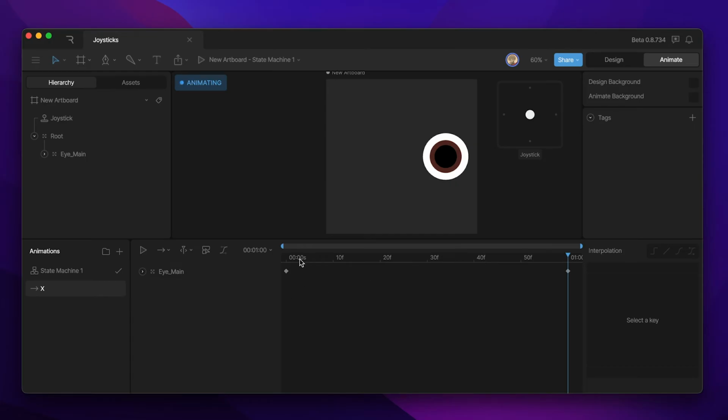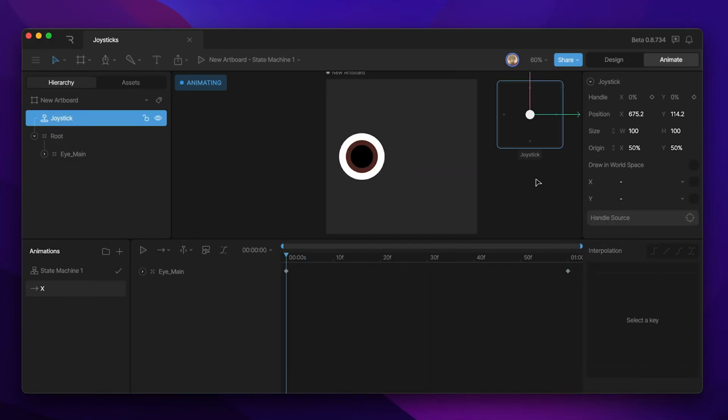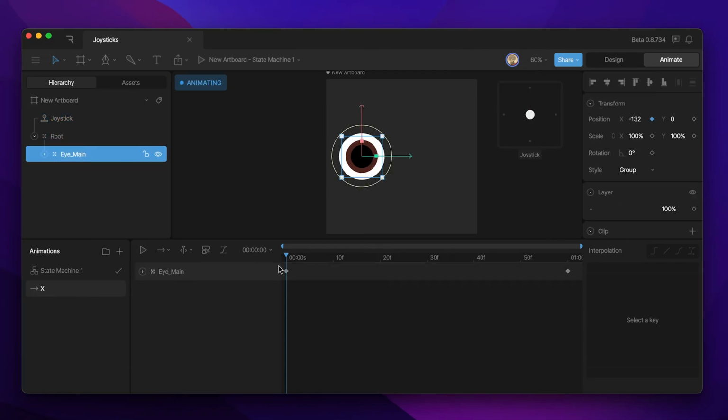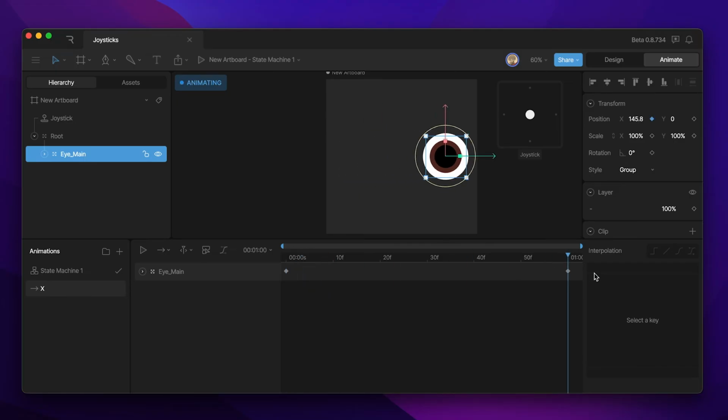Now, I've set up a very basic timeline, and all it does is move our eye from one side of the artboard to the other along the x-axis. The first thing that we need is some timelines. In this case, I have one timeline, and all I've done is key the x position of this eye main. You can see that I have two keys, and it makes the eye move from the left side of the artboard to the right side.